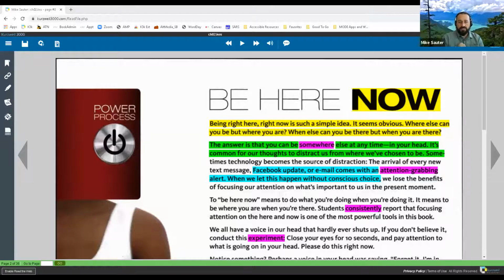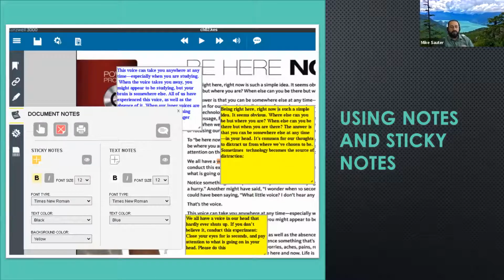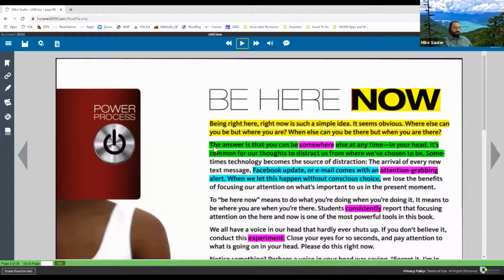Okay, let's see. What is next? So we just went over study guides with highlighters. Next up is a study guide using the notes and sticky notes. Kurzweil has some tools called notes. They are sticky notes, and text notes. So we are going to go through how to use those next.